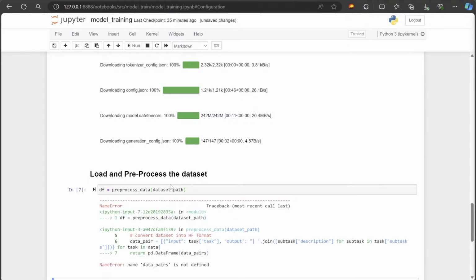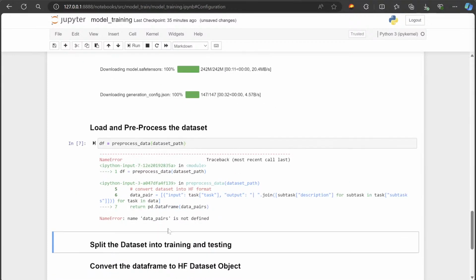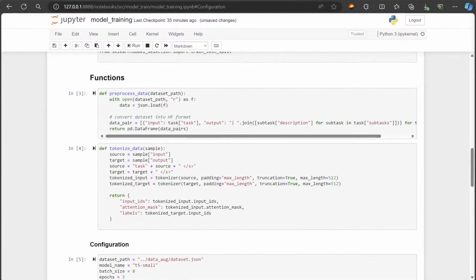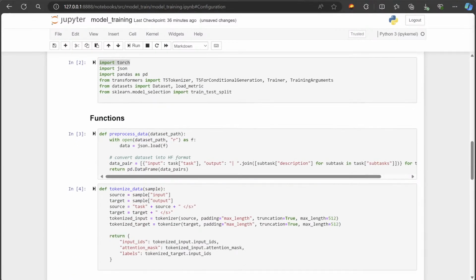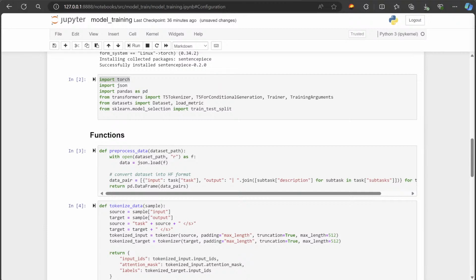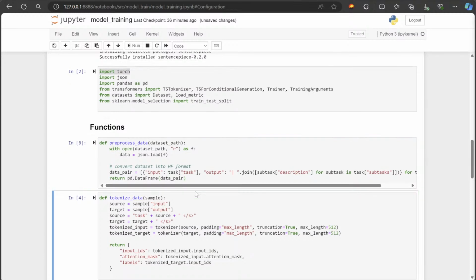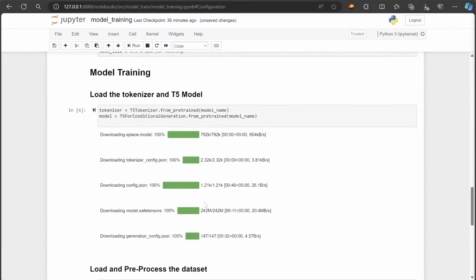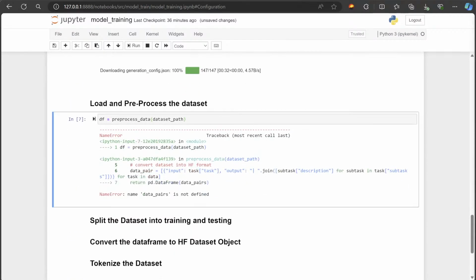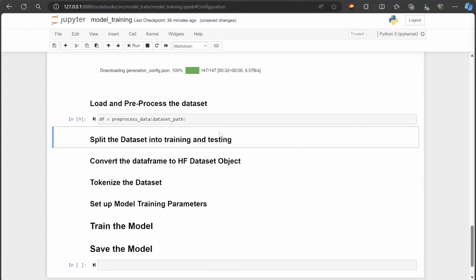Okay, let's run that. And let's see, data pairs is not defined. Let's see, data pairs. Yeah, should be data pair. Now let's run this. Great, no errors.